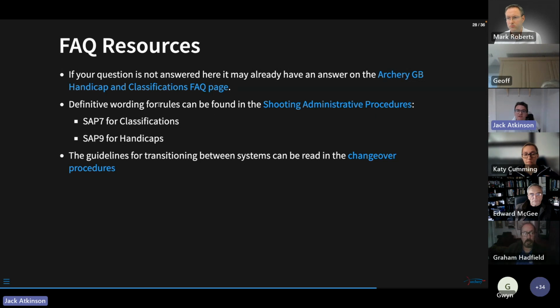Secondly, if you want definitive wording on any of the rules, don't use a web page. Please go to the shooting administrative procedures, specifically SAP 7 for the classifications and SAP 9 for the handicaps. And then thirdly, any guidelines for transitioning between the previous system and the new ones this year can be read in the changeover procedures, which is on the web page I just showed previously.